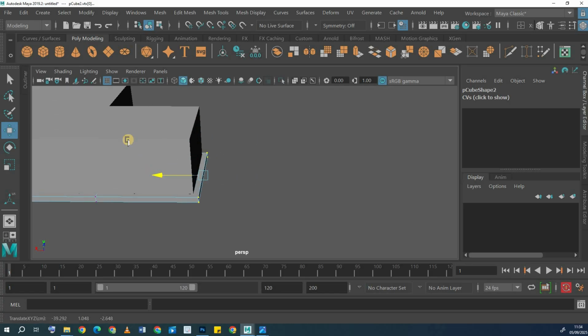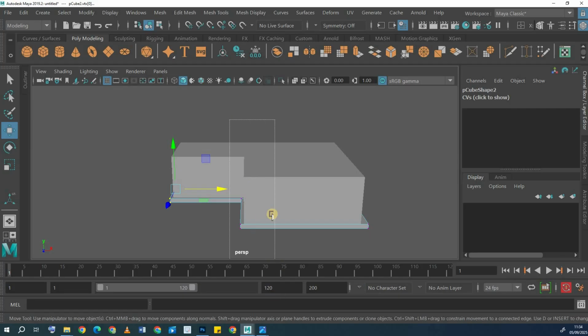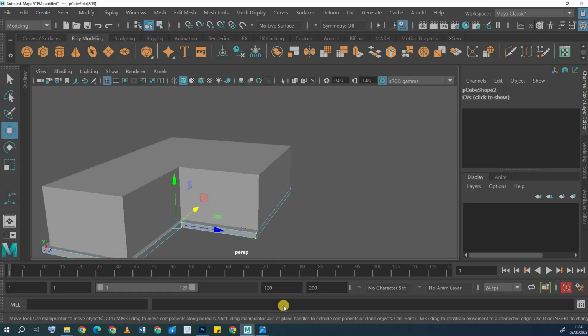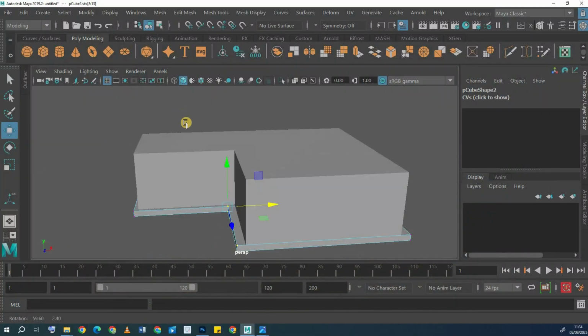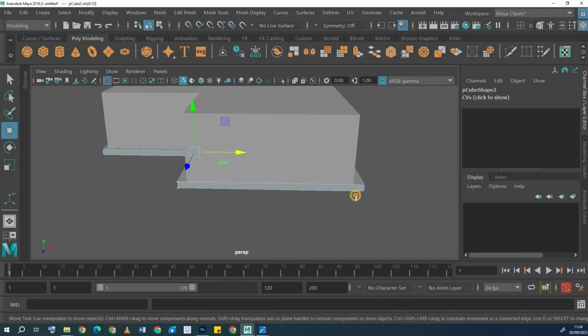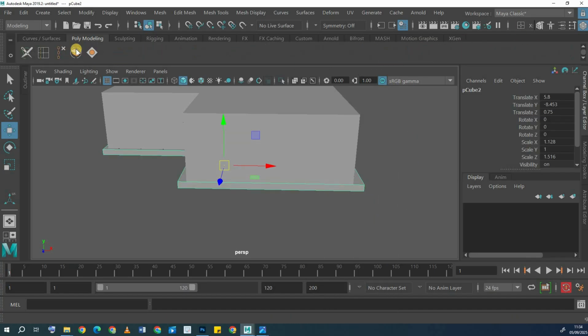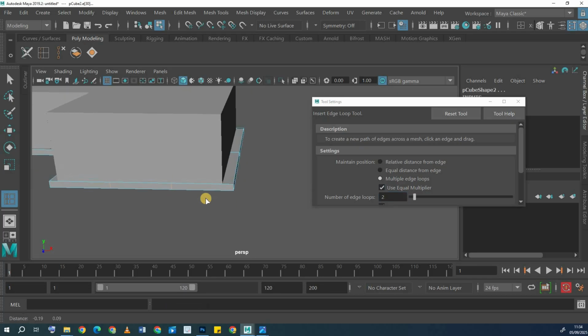You can put it a bit further. But it is a bit believable. So the one in front, I'll leave it for now because I want to pull a bit more of it later. So I can come here, observe, and go back to my insert edge loop tool. I put two lines, equal multiplier, and I place.